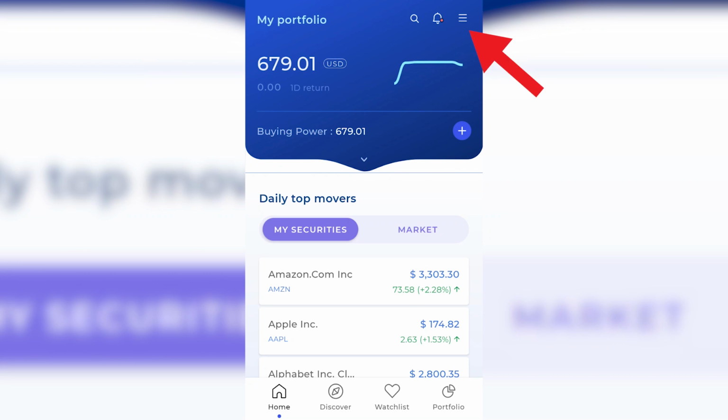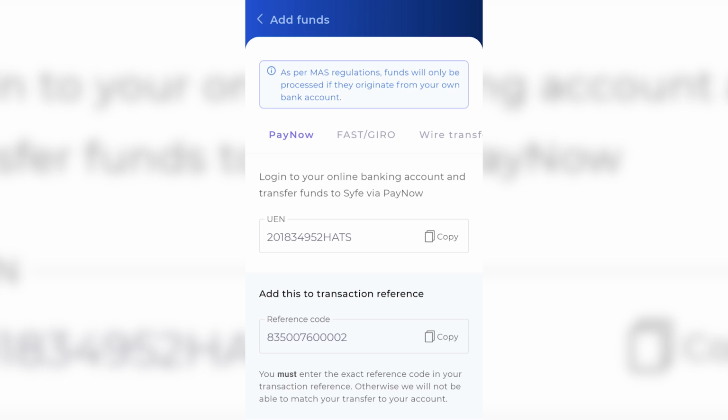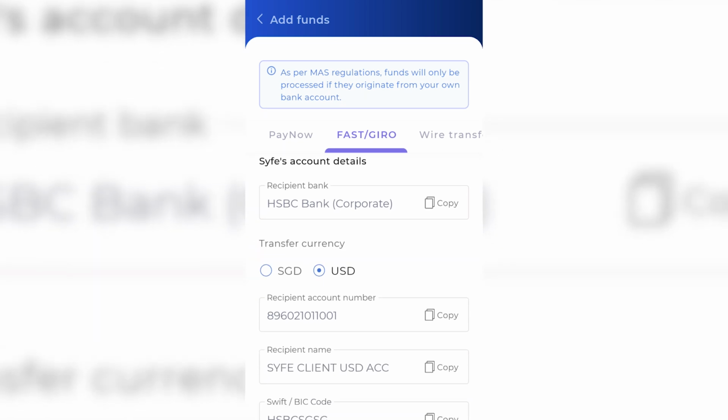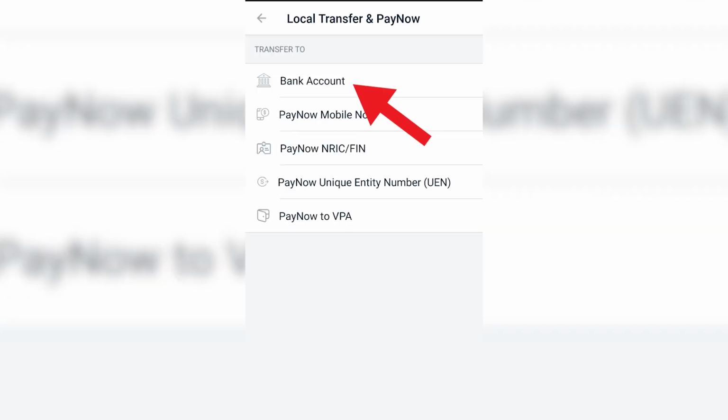To fund your account, tap on the settings button on the top right. My funds, add funds. There are three ways to fund your account: Pay Now, Fast Giro, or Wire Transfer. I'll just show you how to use Fast Transfer instead. Okay, let's go to your bank app. I'm using POSB, so I'll show you how to do it in POSB. Here, tap on Pay and Transfer, add local recipient, bank account.